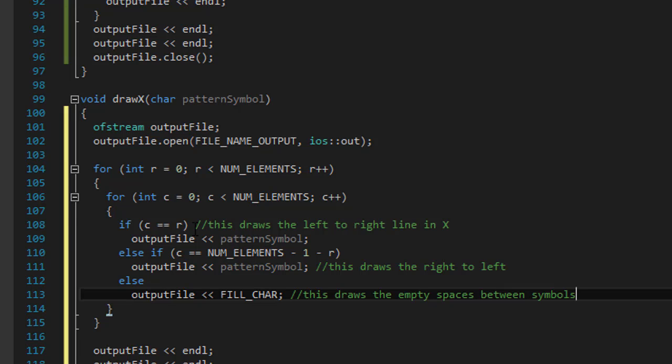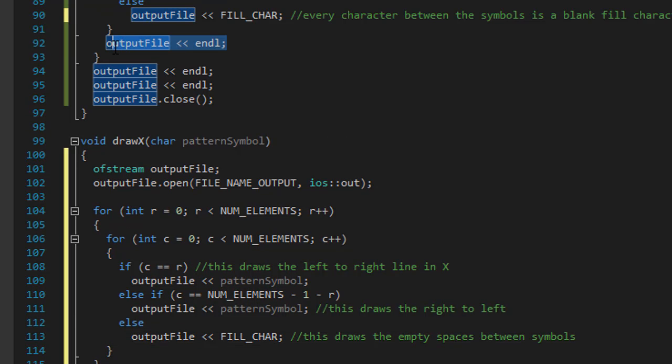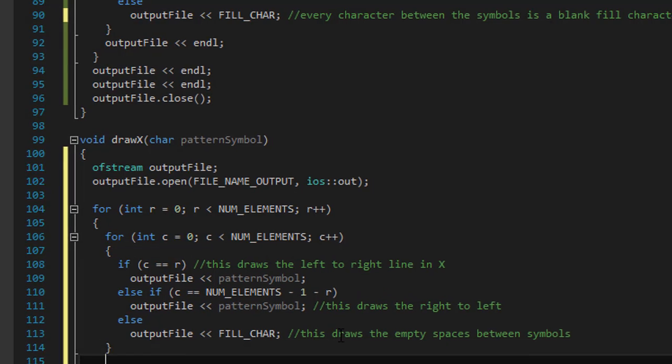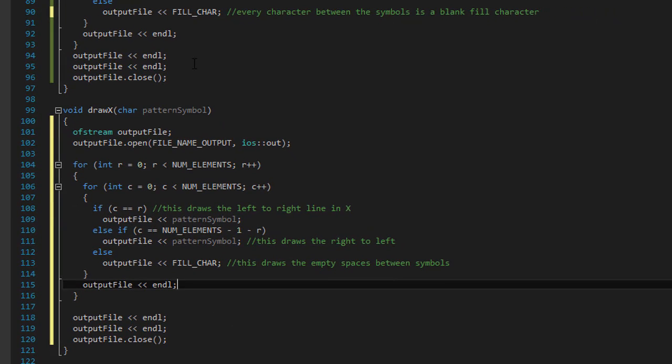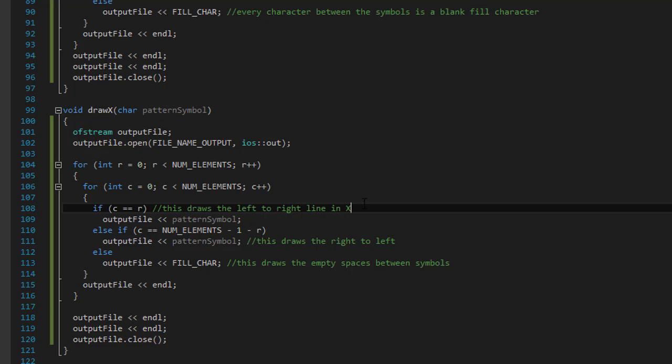That's all there is. Remember, in our box we needed to move to the next line after each row. So after our inner loop, I'm going to add an empty line to move to the next row. Alright, so let's run it, and let's see if it's going to do anything.